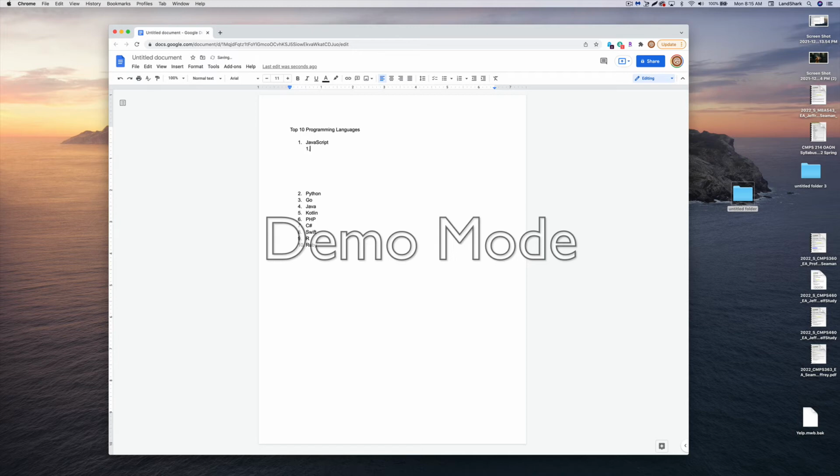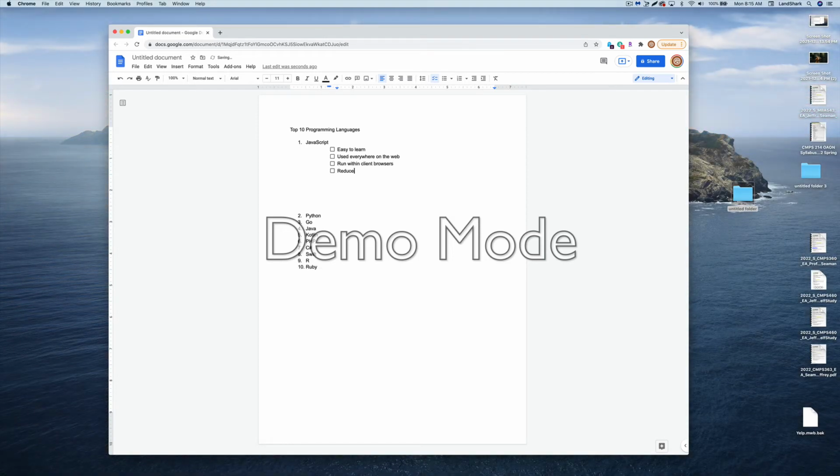So in my aspect, benefits: easy to learn. I'll just put that here. Easy to learn. Another thing is it's used everywhere on the web. What else? It can run within client browsers. What else? It reduces the demand on the web server.